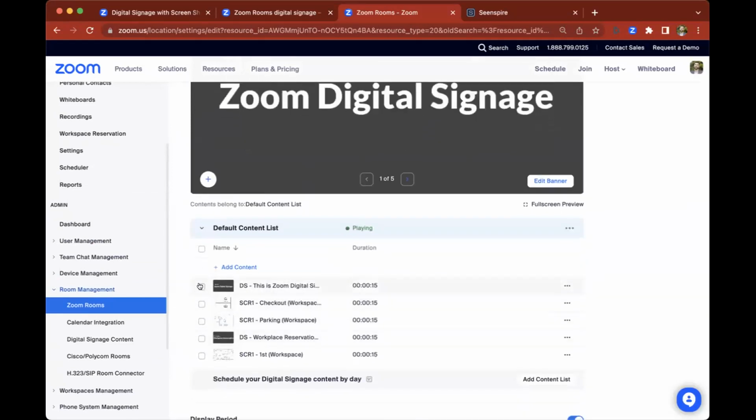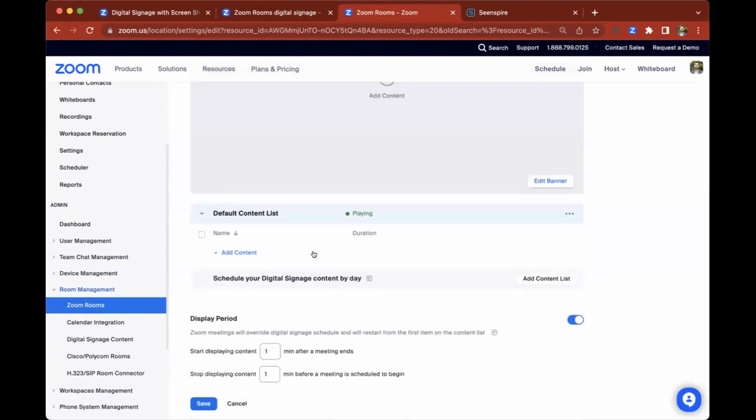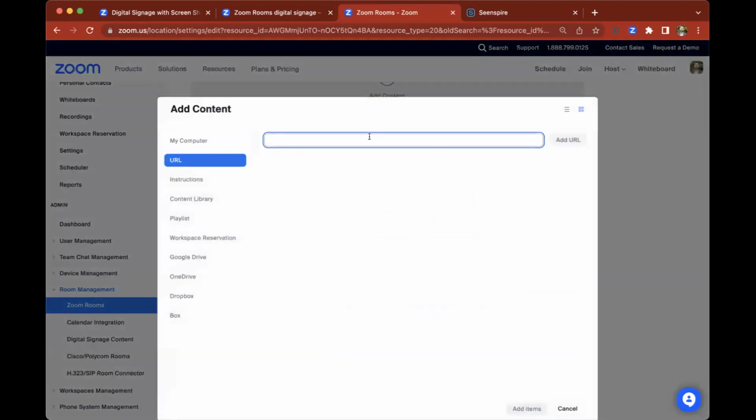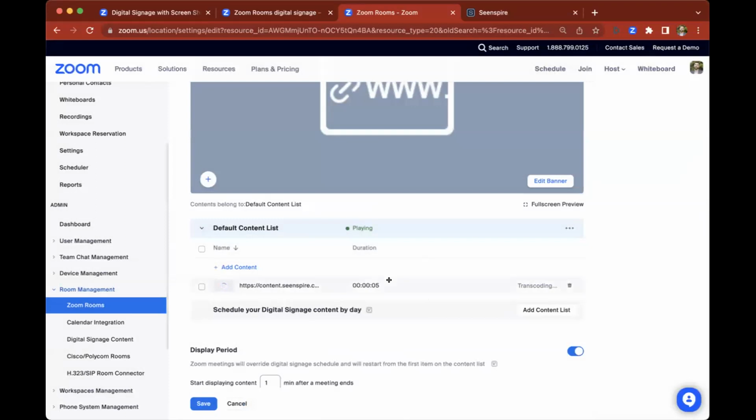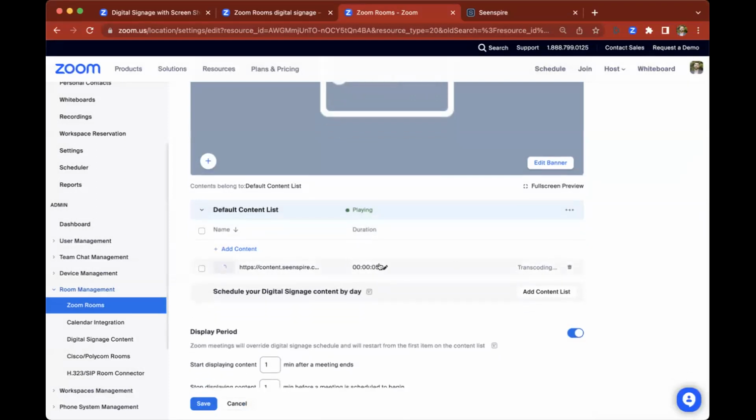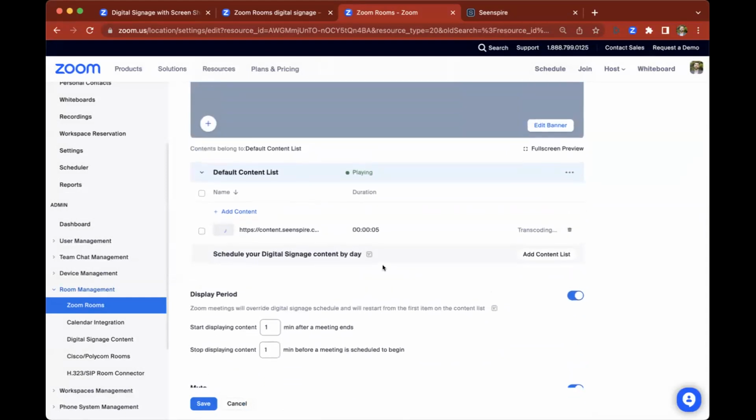And to simplify everything, I'm going to go ahead and remove the rest of this. And I'm just going to go ahead and add the URL, content.seenspire.com and the unique code. Go ahead and add that URL and add that one item. Let me set the duration here for, after it transcodes, about a minute and we should see it populate right up.